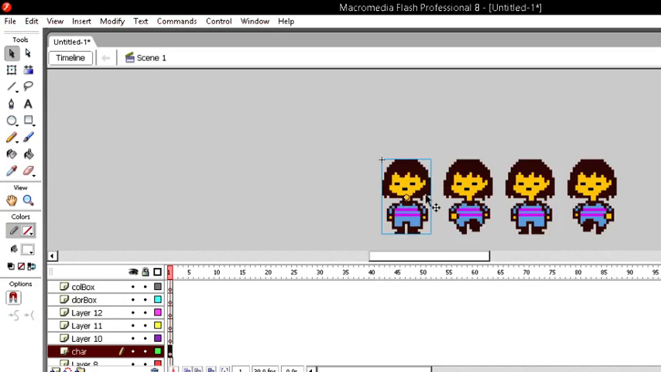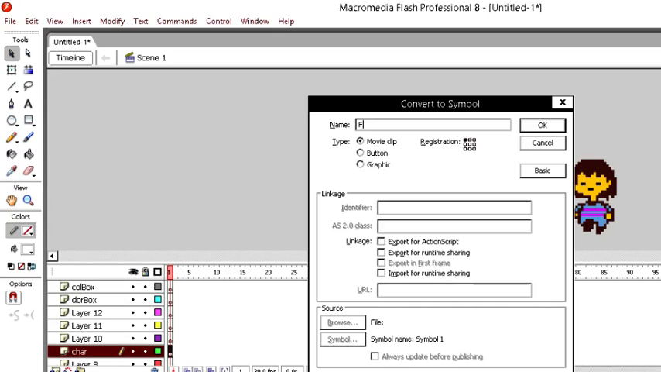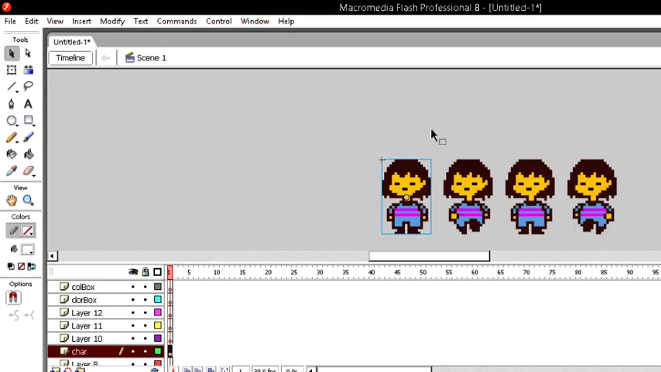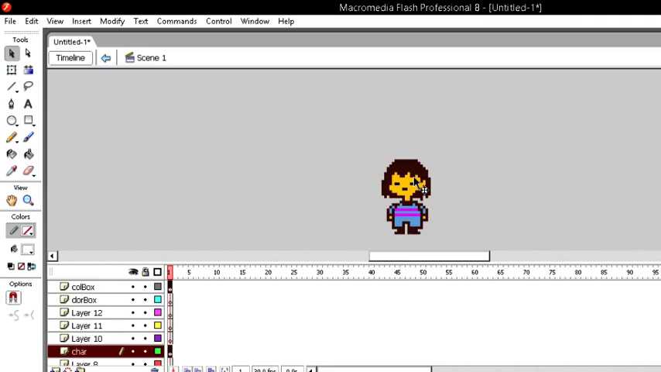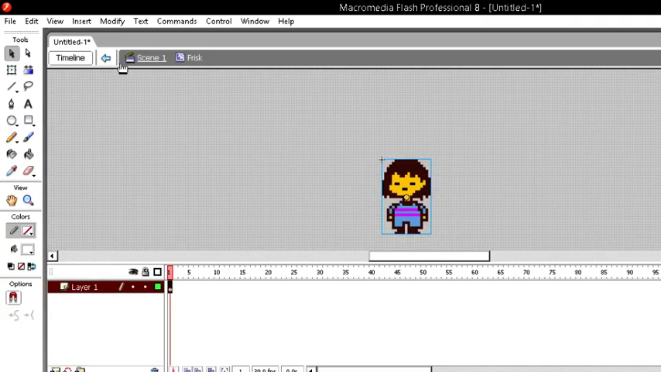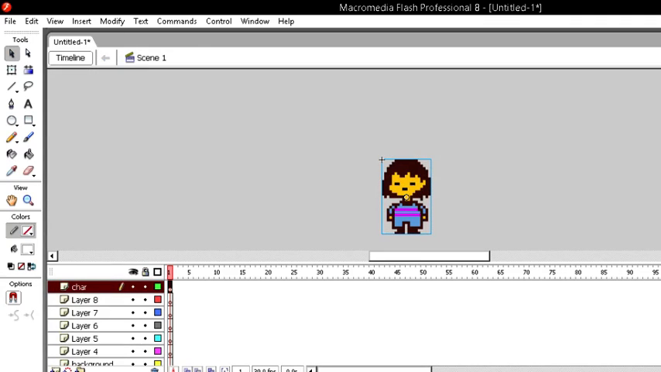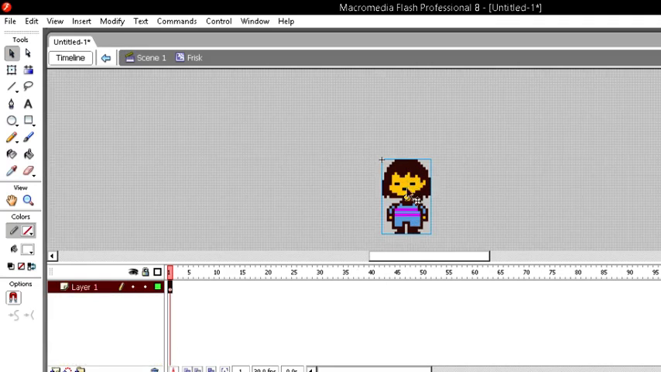Make the registration. Don't set it to the center. Probably not the best idea. Then turn that into a symbol and call it whatever your character is. So I'm gonna name it Frisk. You need to convert it into a symbol twice. You'll see why. See, this is our Frisk. You might want to make the instance name car. I've been using it all this time. So now we got our idle.